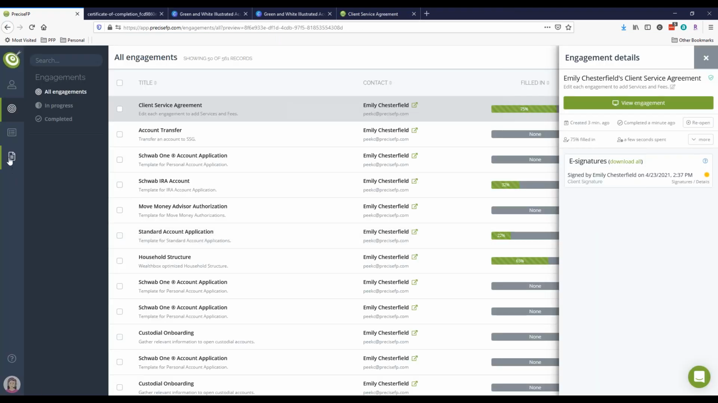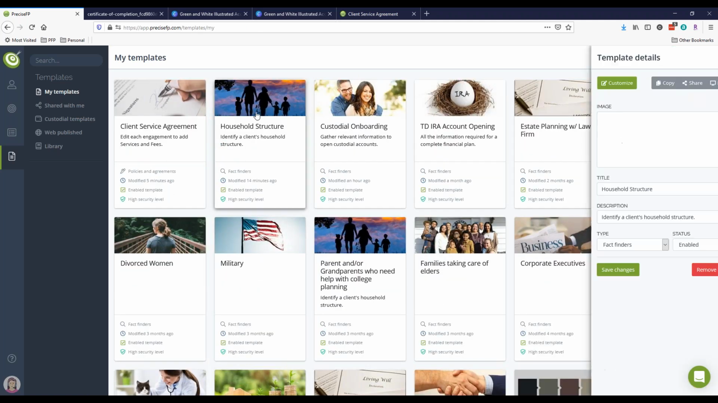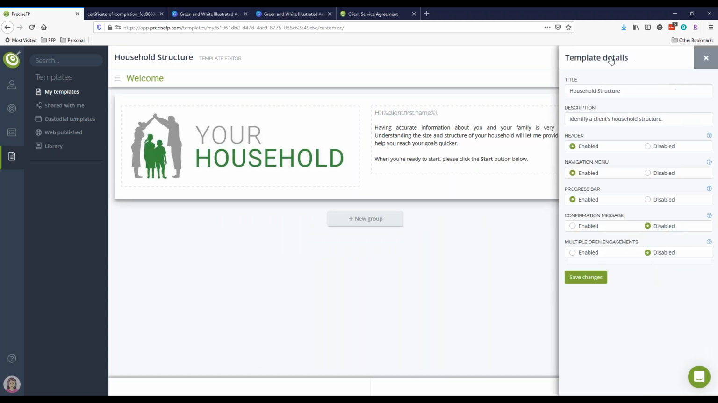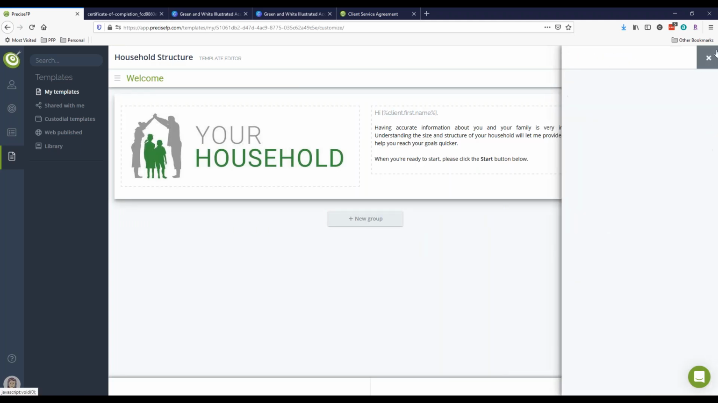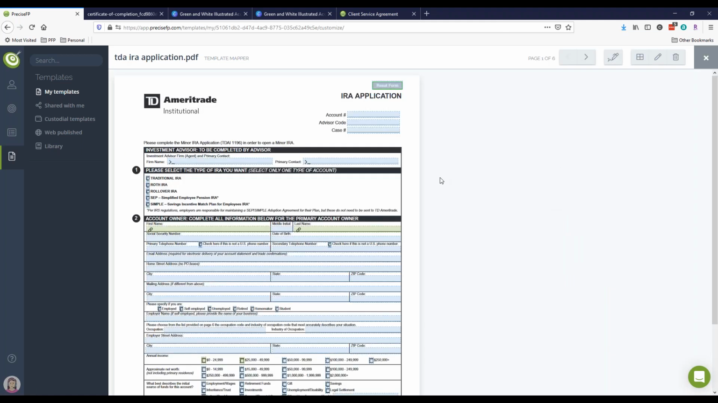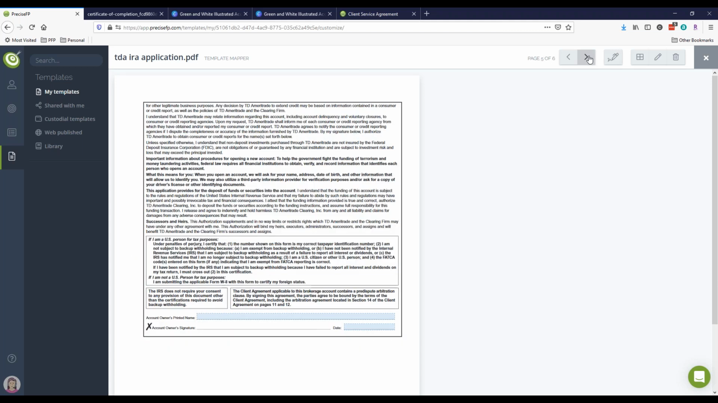So let me go back to my templates and I want to go into that household structure form. Now, again, I use just this as a sample here. If you want to call it something else, you can change the name of that. But as you recall on this one, what I did is I have in this case, the TD IRA application underneath this. Now with this, what I want to do is let me go to the signature page here.